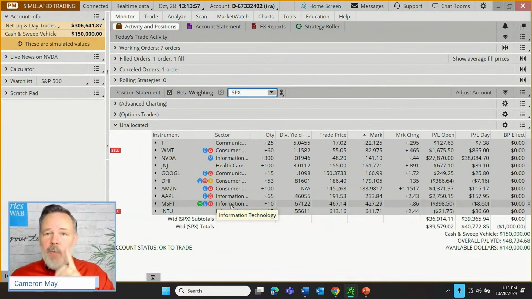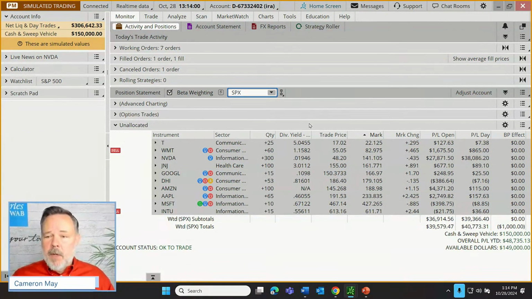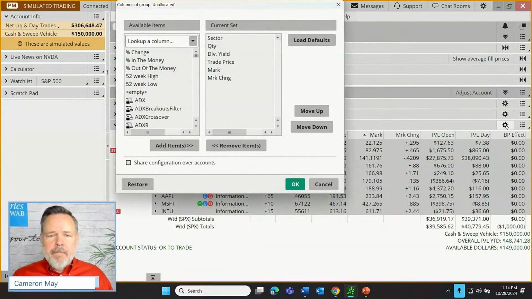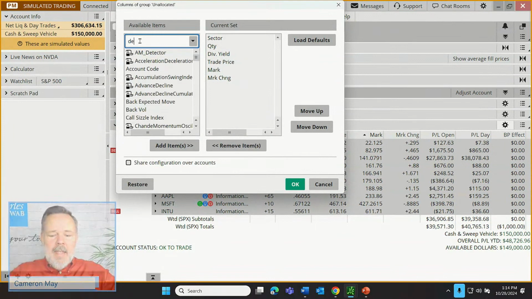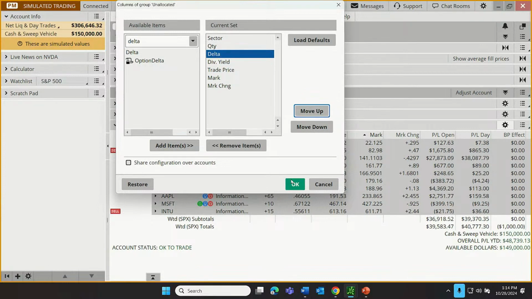it meaningful, I'm going to need one other column here. And if you haven't seen this before, I think this will make sense pretty quickly. But I'm going to come over to the Customize Columns gear right over here. And let's add Delta. And you might think again, wait, isn't Delta for options traders? Not always. So I'm going to choose Delta. Let's move that up just next to our quantity column and click OK.